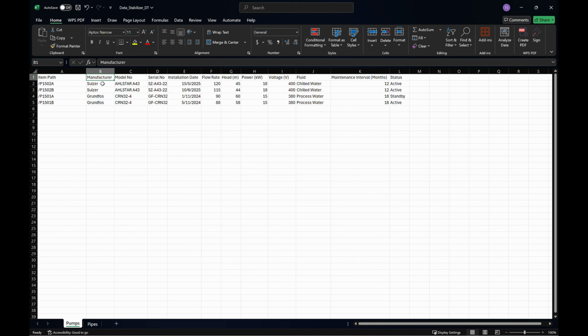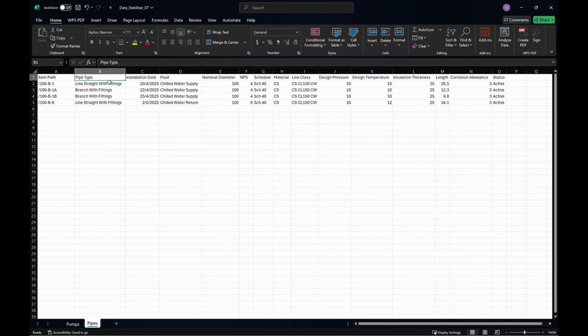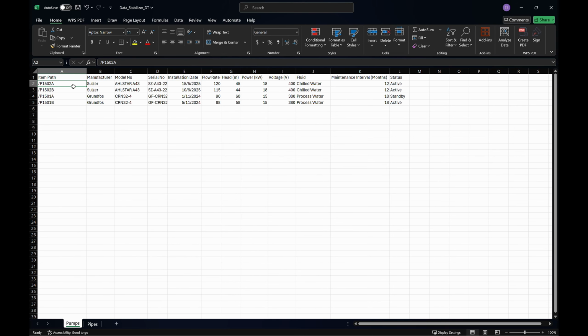For example, in the pumps sheet we see details like manufacturer, model number, serial number, and installation date. In the pipes sheet, we have properties such as pipe type, installation date, fluid, and so on. Each row after the header represents one item, with its path and associated properties. These rows are what will eventually link directly to the corresponding objects in the Navisworks model.